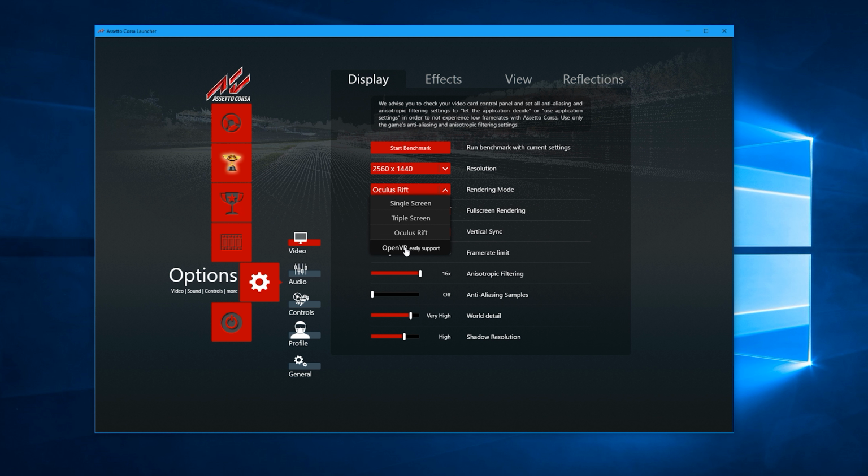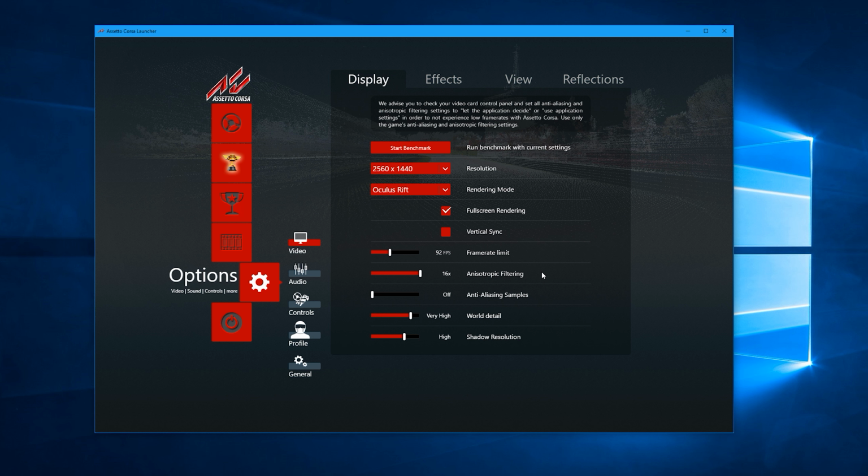For me, rendering mode is Oculus Rift, but if you have an HTC Vive, you choose OpenVR. Vertical sync is deactivated because that is regulated by the Oculus Rift itself. Frame limit is set to 92 because the Oculus limits at 90 frames per second anyway, and I heard somewhere that it's good when you lock the in-game frame rate a little bit above this.